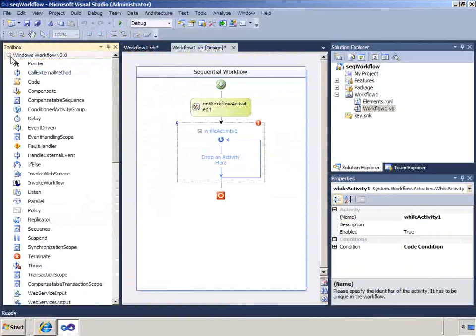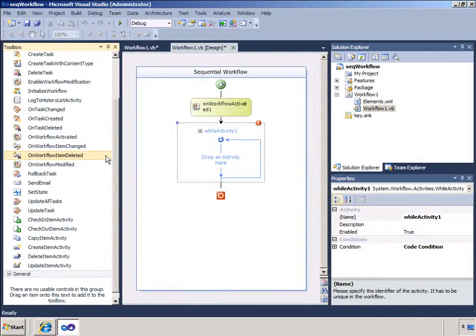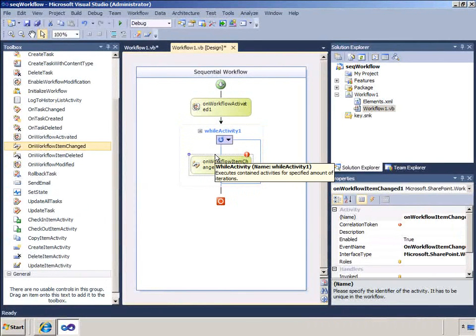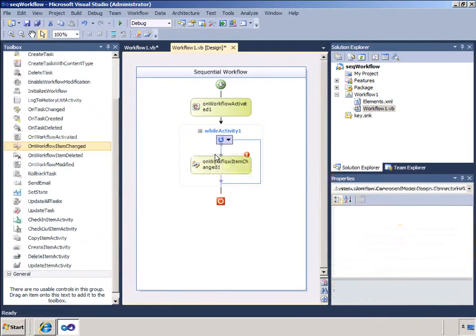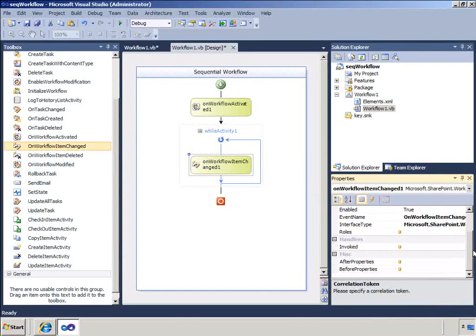I also need an On Workflow Item Changed activity, so I will get that and drop it in my While activity. I need to set a few things for this activity. I need to set the correlation token to my workflow token. I also need to generate an event handler, and I'm going to create one called On Workflow Item Changed. I have now created all of the event handlers I need for my workflow.